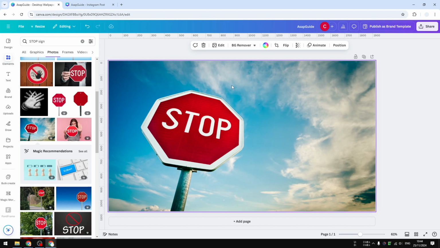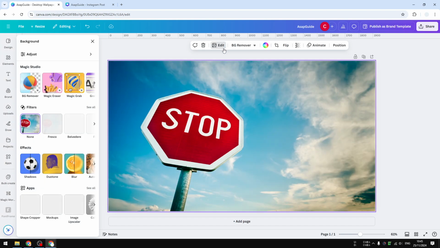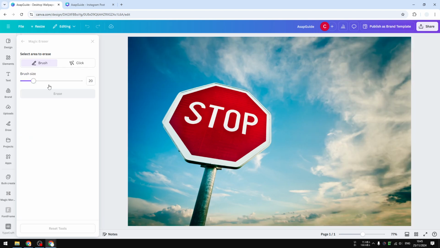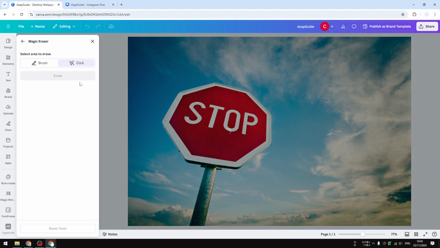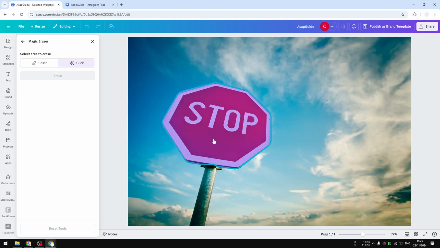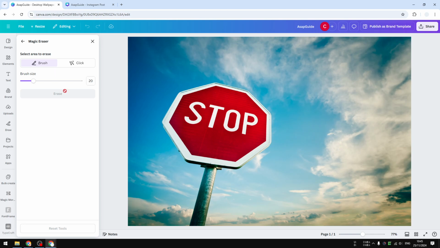Anyway, I'm going to select this picture and click edit, and after that you want to click magic eraser. And you want to either use the brush method or the click method. So the click method is essentially using AI to figure out the elements in this picture, and then you can select it and then you can remove it, but it's usually not going to work well for text. That's why I recommend just using a good old brush, and you have to manually select the text that you want to remove from the picture.